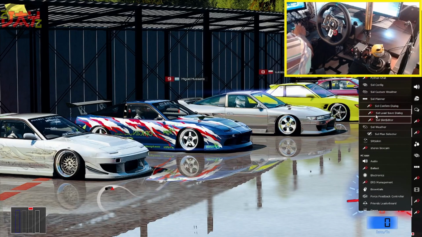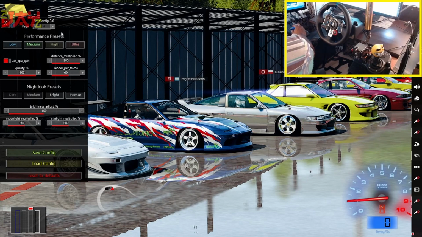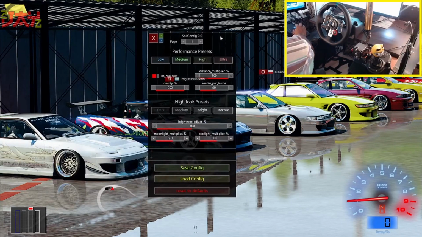You're going to drop that down. You're going to go to your Soul config. Okay, Soul config, it's right here. All right, now over here in Soul config, if you want to use the ultra preset, you can. I used it at first to set everything to ultra, and then I tweaked it a little bit.